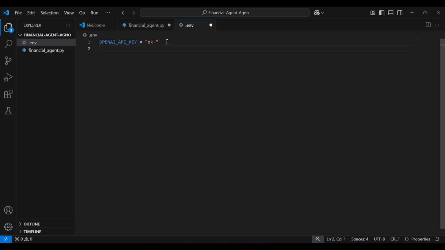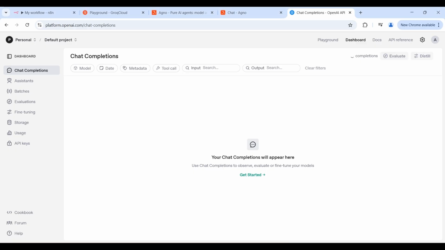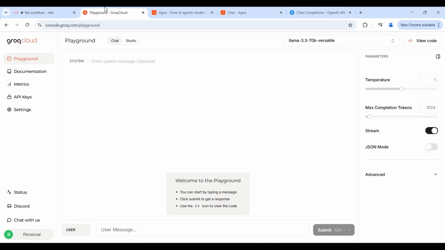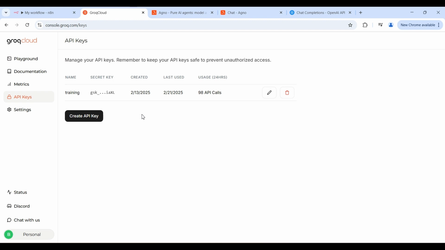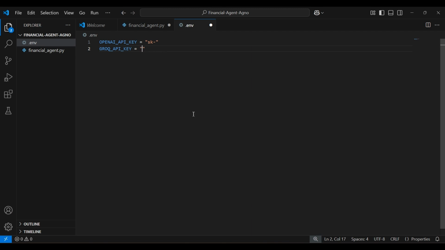Now the second API key that we will require is the Groq API key. Okay, so where do we get the Groq API key? Let's go to the Groq website. You search on Google for Groq, you go to their website, and once you log in, make sure you come to the playground or any other section. On the left side, you can see the API keys. Here you'll have the Groq API keys, and you just click on create API key. Again, it's free up to a certain limit. So you just copy the API key from Groq, come back to your Visual Studio Code, and paste it there.